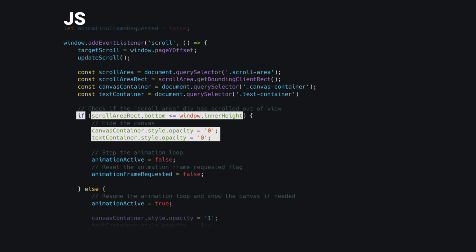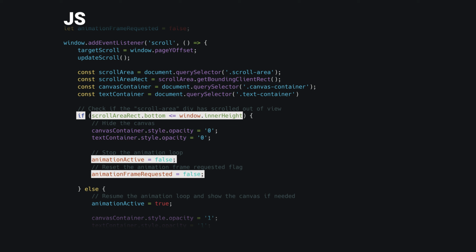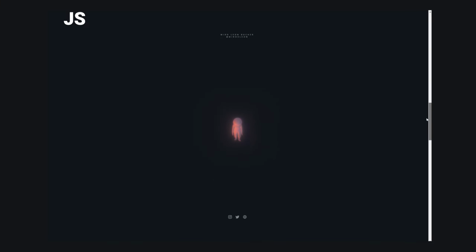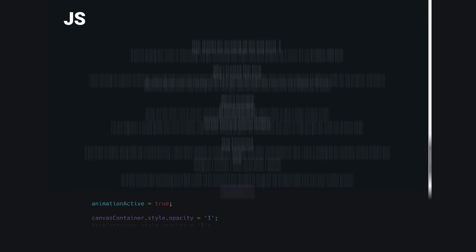Of course, that only hides the elements, so we also need to use animation active and animation frame request to stop the animation in the background. Thus we set both to false here to use the values later in THREE.JS again. This takes care of the event that the user scrolls below the scroll area. However, currently the THREE.JS scene will stay hidden even if the user scrolls back up again.